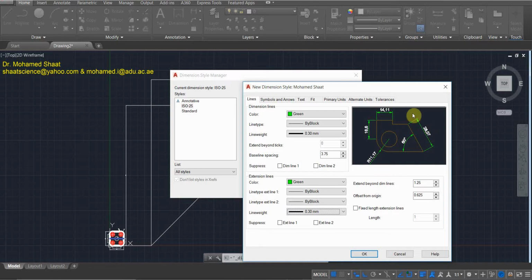So this is for the color and the thickness of the line, but in addition to this, there is the baseline spacing, this number. What is the baseline spacing? As I mentioned before, there is a space between the extension line and the object. There should be space here. It means that the extension line shouldn't be intersecting with the object itself. There should be a baseline spacing. This spacing is according to the standard 3.75 millimeter.